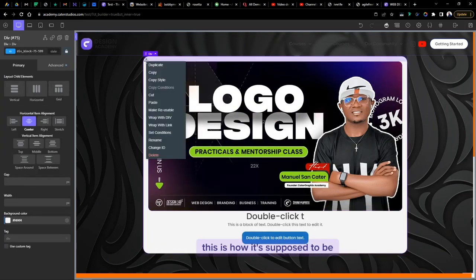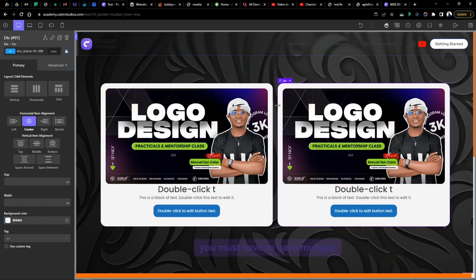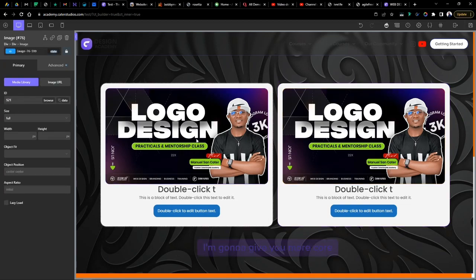This is how it's supposed to be, which simply means you can't just place an image and a button in the center of the website. It just doesn't happen that way. Okay? You must have multiple elements to support each other, or have a text by the left, an image by the right, and to make things actually work perfectly well. I'm going to talk about this. I'm going to give you more core values on this.